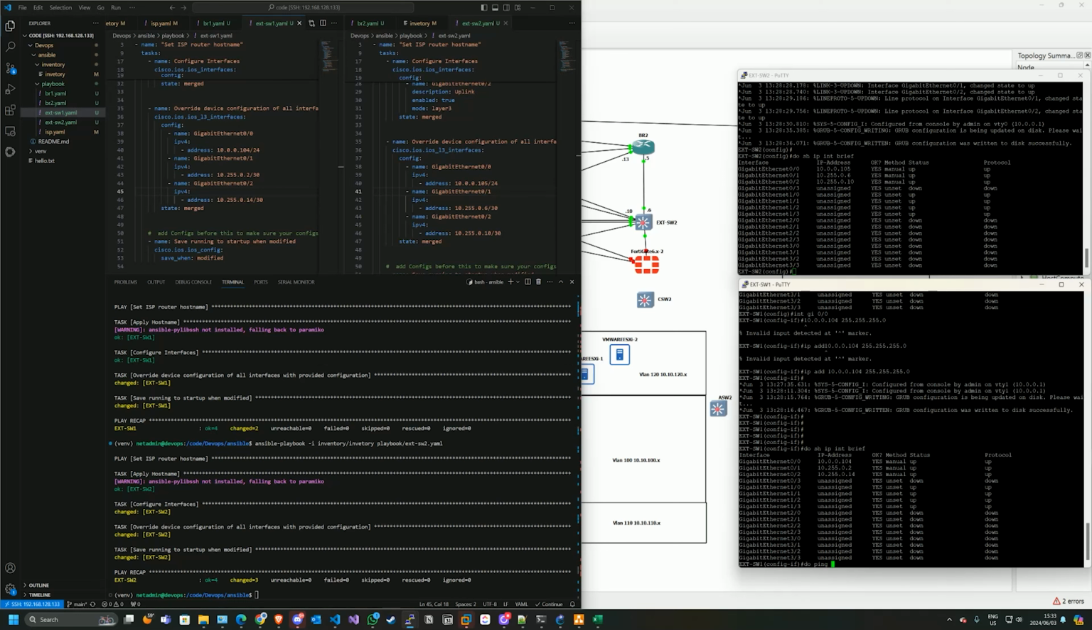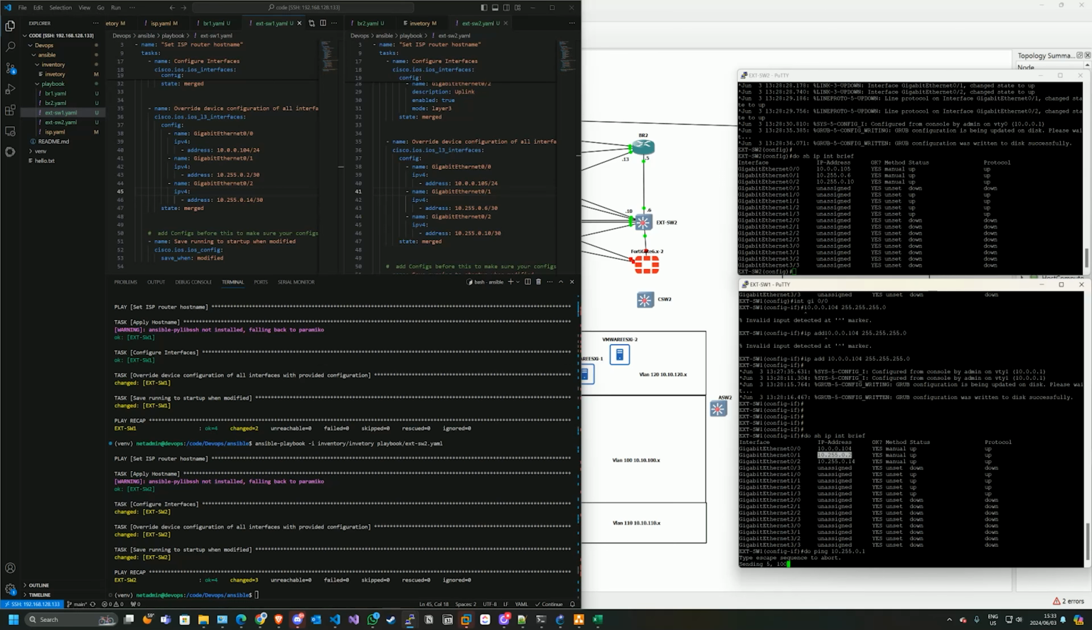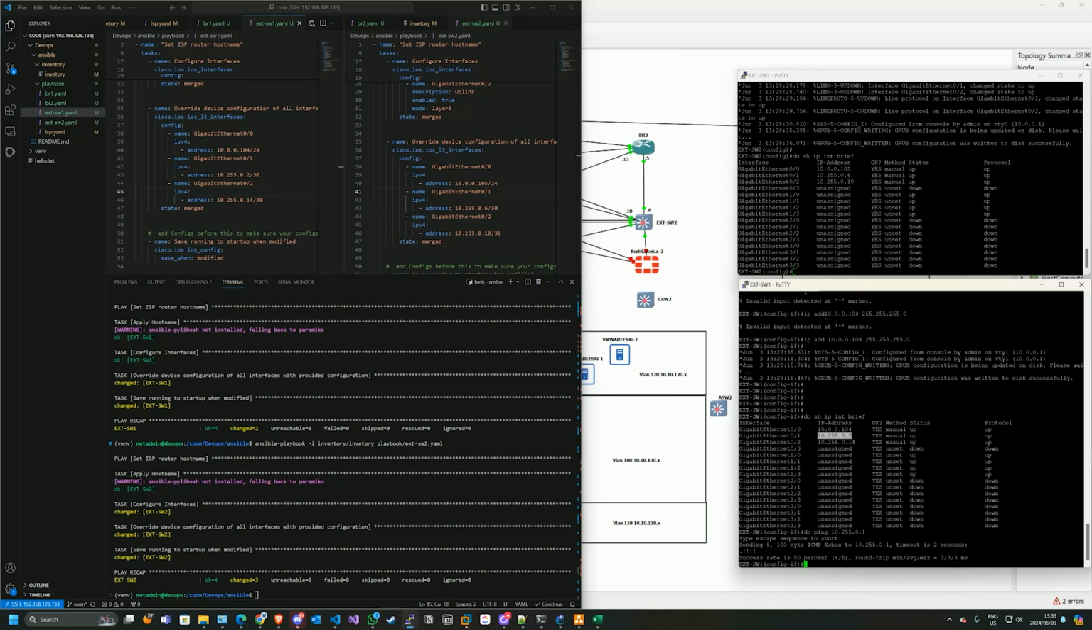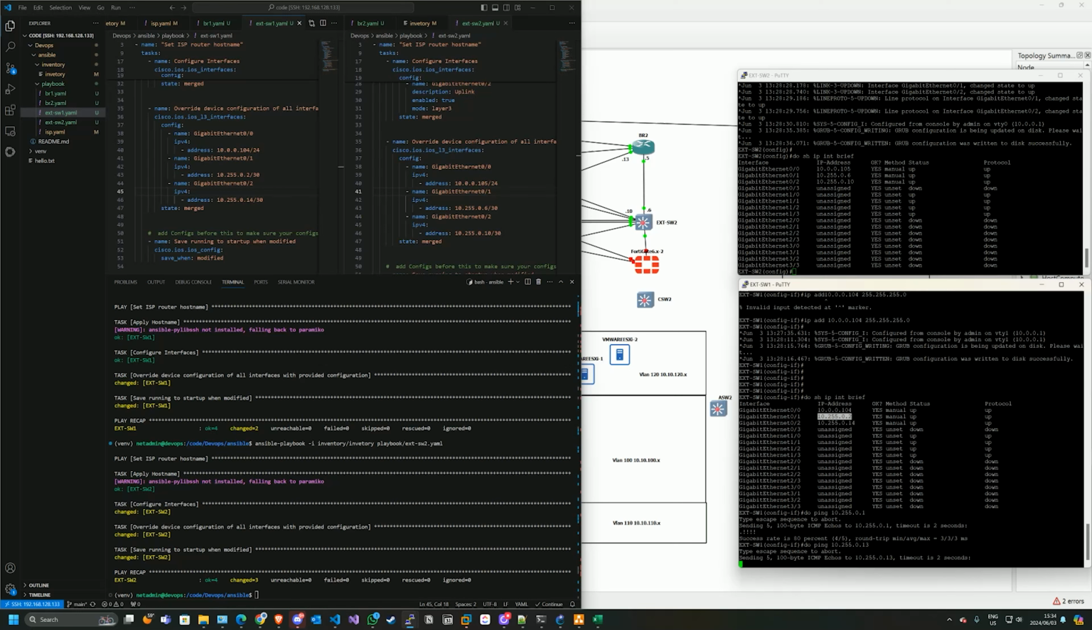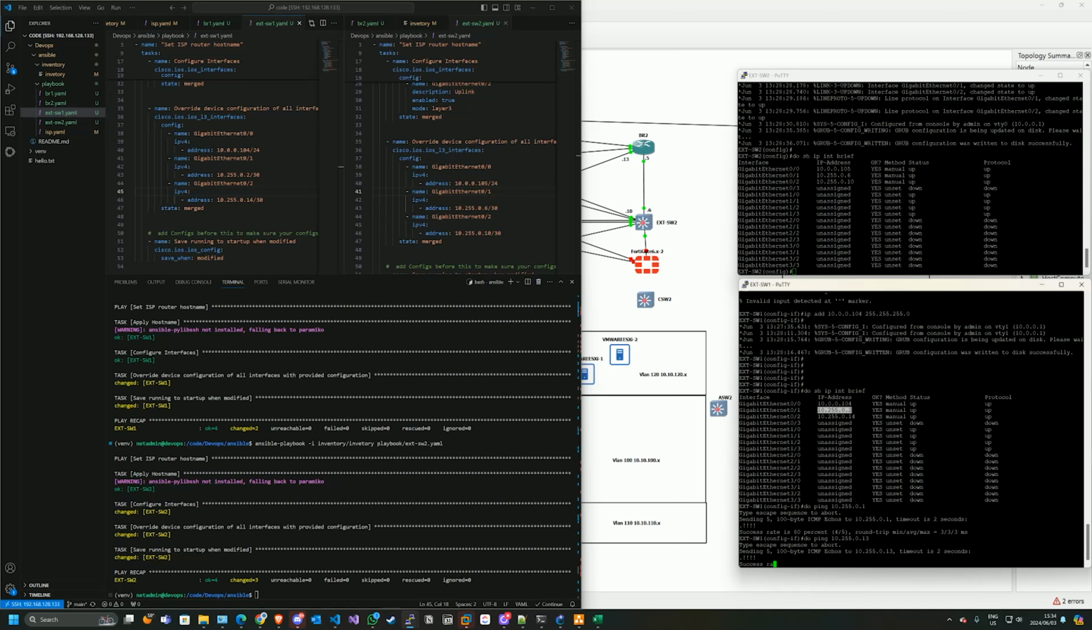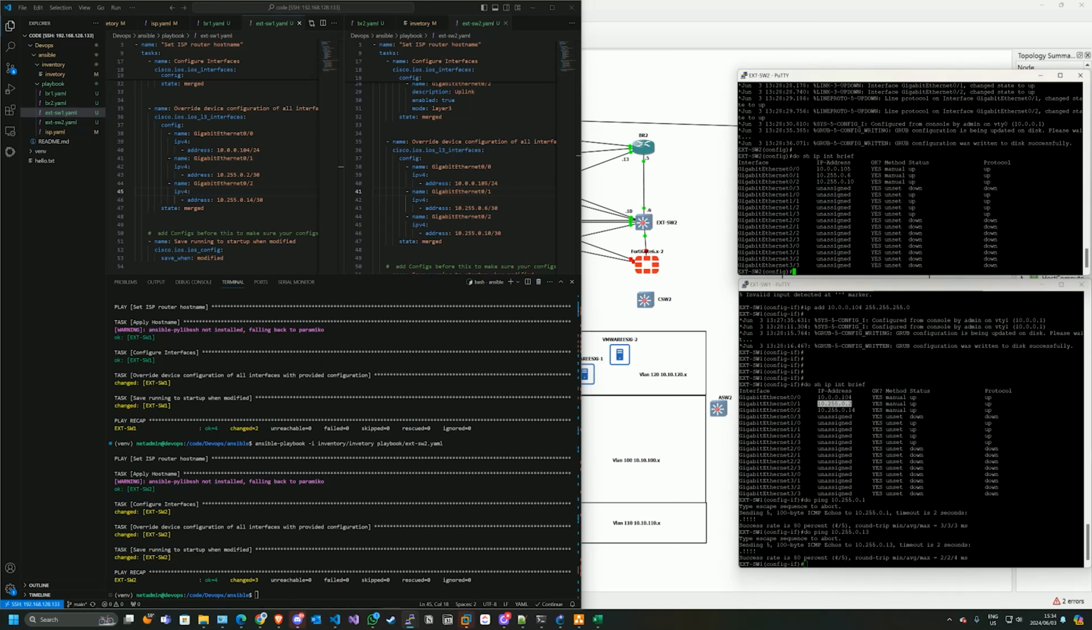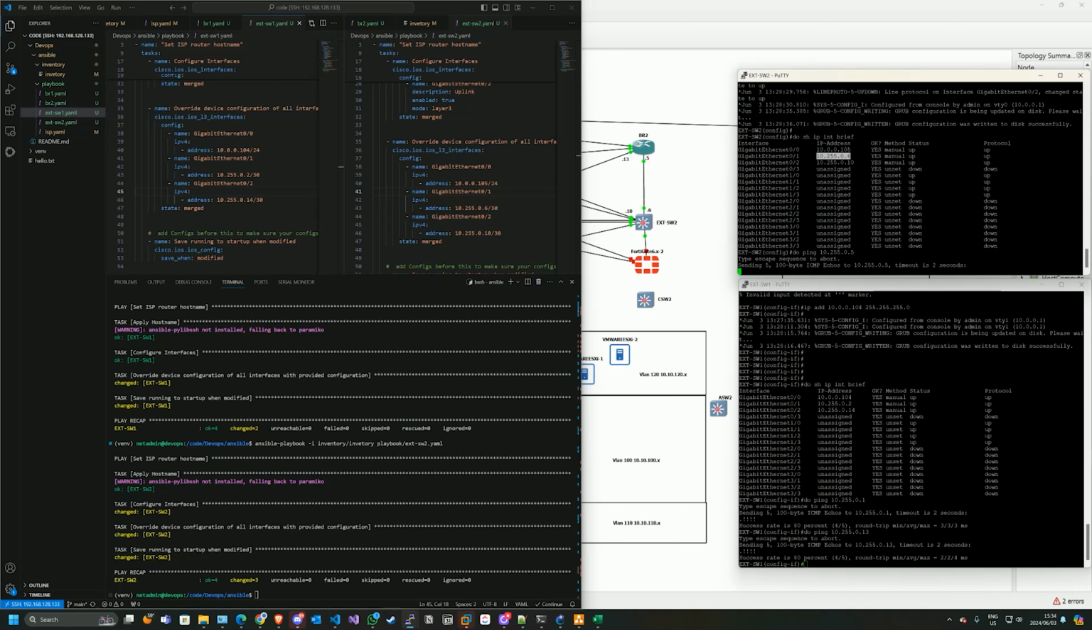Do ping 2.1. Okay, so that was correctly configured. 14 and 13 is the other one. That's correctly set up. Do ping .5 and .9. Okay.